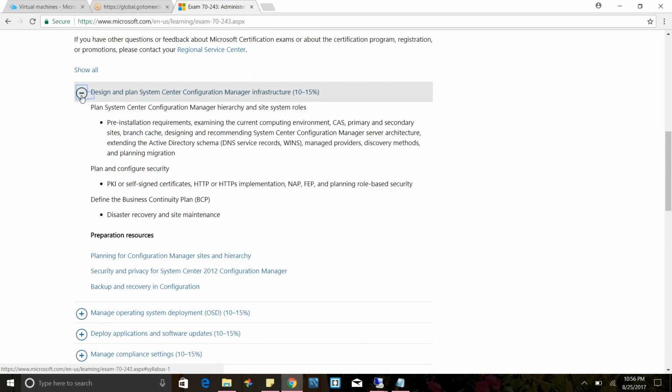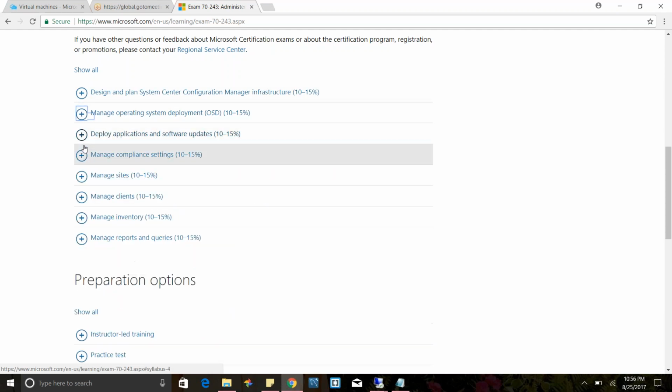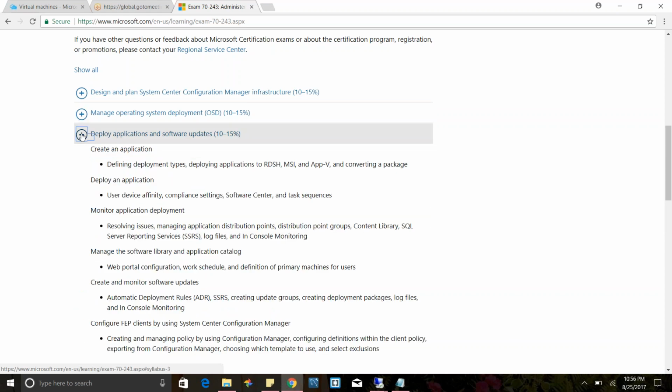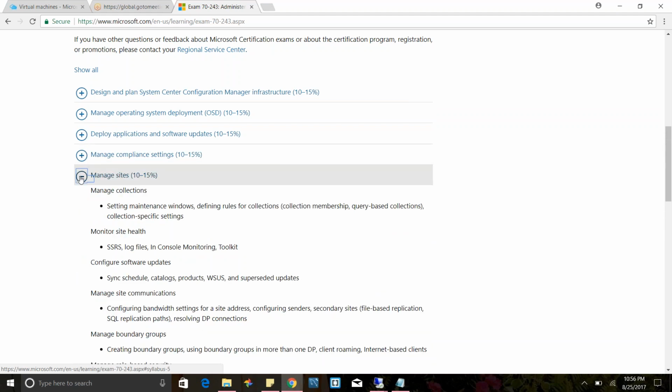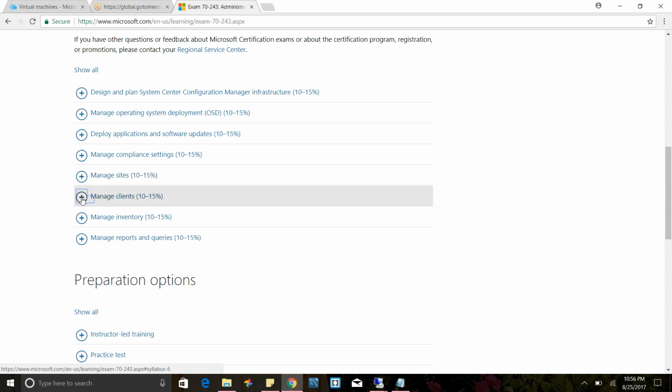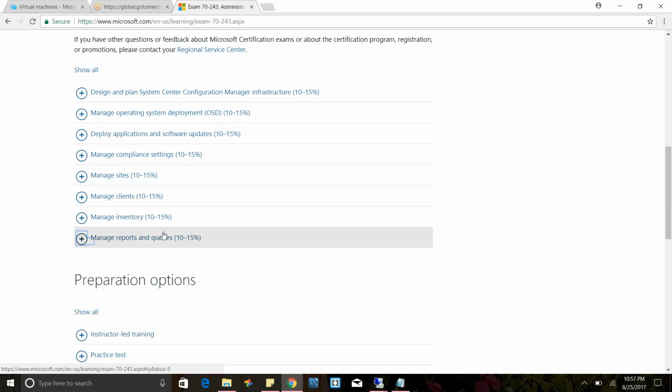This one: design and plan systems under configuration infrastructure. That I have already shown you, right? How to do that. Then OSD deployment, right? Then software update. These are the things which we have covered. The compliance setting, right? Manage sites, manage clients. These are the things that they are measuring at the moment, and the marks is 700. You need to score out of 1000 to pass the exam.